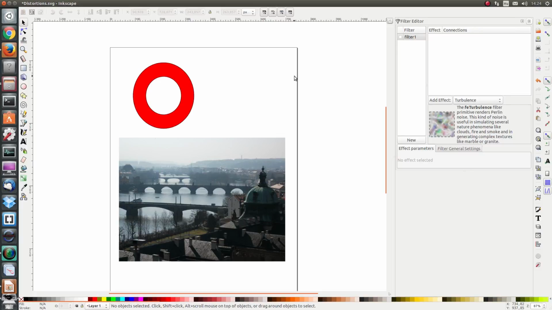Hello everybody, in this lesson we are going to talk about some distortion effects, namely offset, morphology and displacement. The effects are reasonably straightforward and simple.